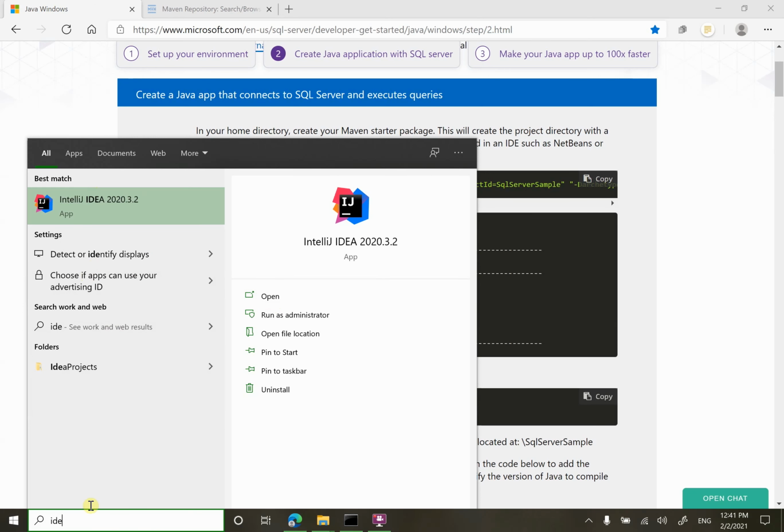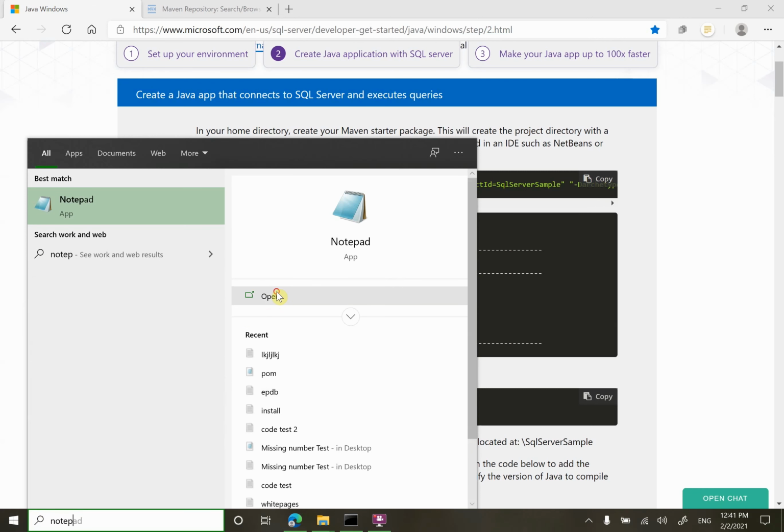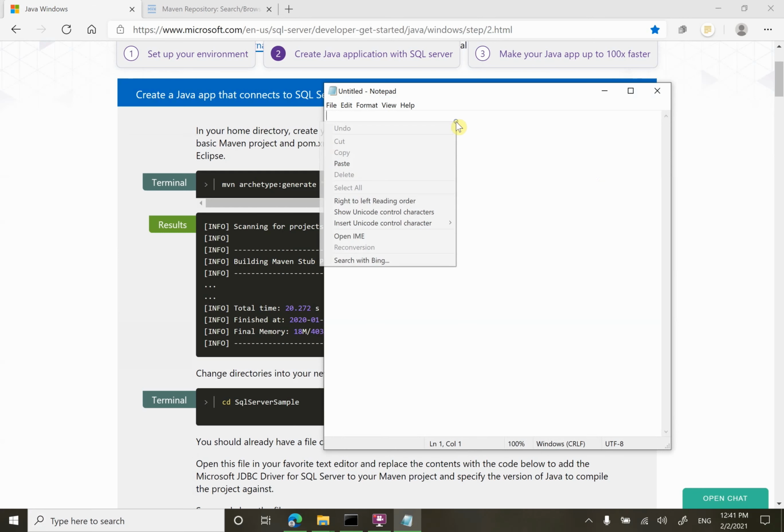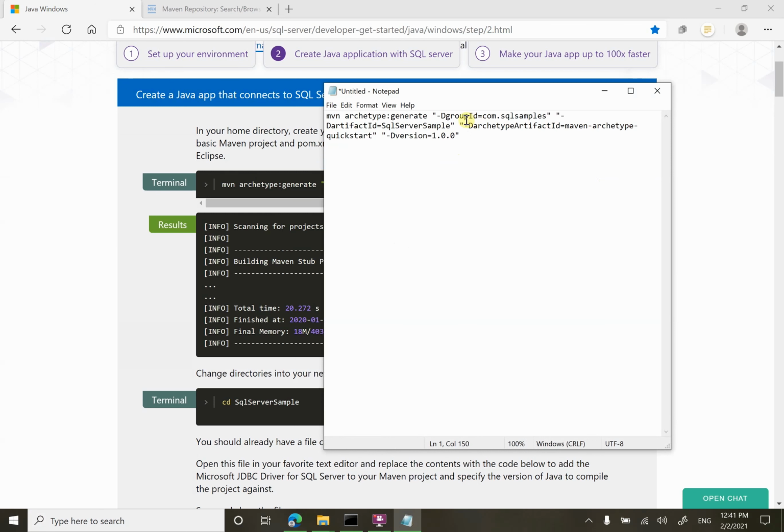So what do I type in? Nope, don't want that one. Notepad. So I'm just going to copy that. I'm going to paste it here, and we're just going to look at kind of what's going on. So when you're going to use Maven, you're going to use it via the command line. You're going to generate a project file. So this will generate your typical Java project file with all of its folders and everything already set up, so you don't have to do that.